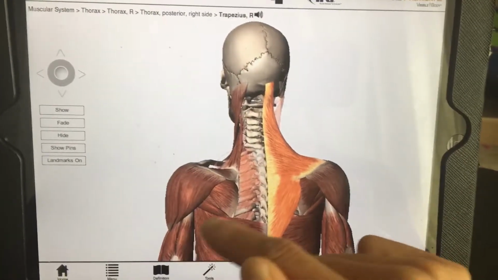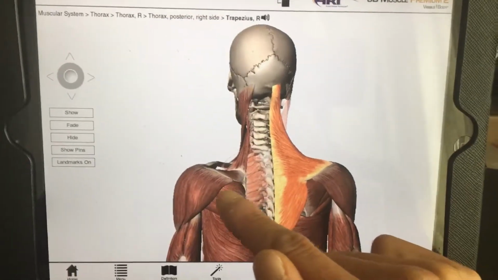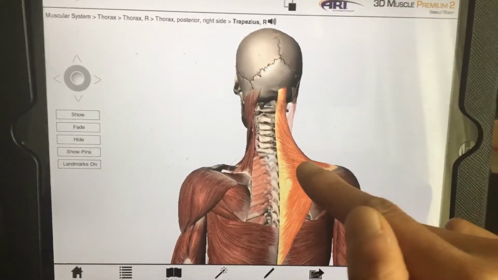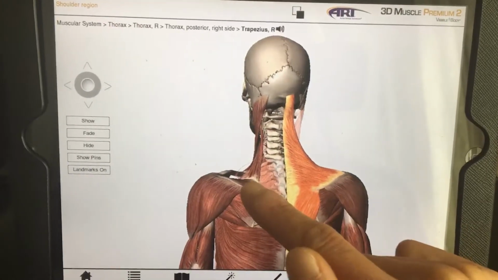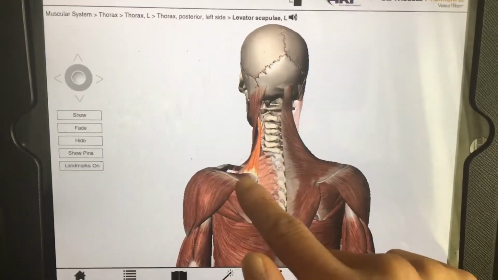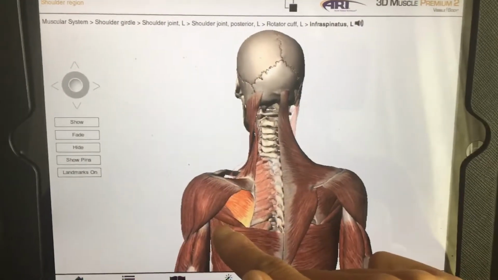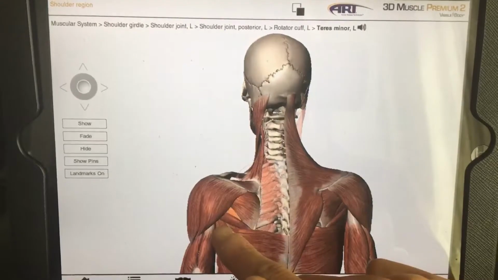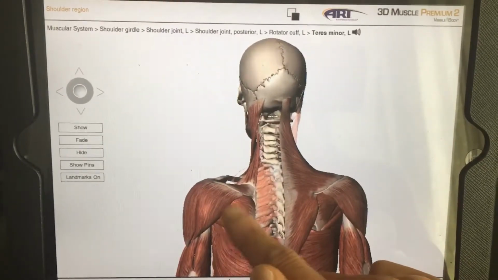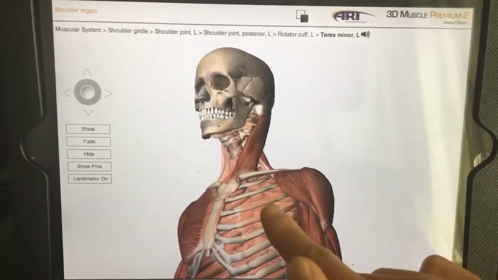And then I also wanted to show some of these rotator cuff muscles because I get a lot of questions about that. You have 4 rotator cuff muscles. So if we pull away this trap, you can see over here, let's see, there's your supraspinatus. That's one of them. There's infraspinatus, and then right there is your teres minor. That's 3 of them. The 4th one is your subscapularis, but that's hard to see.